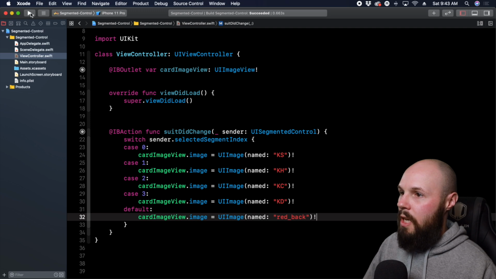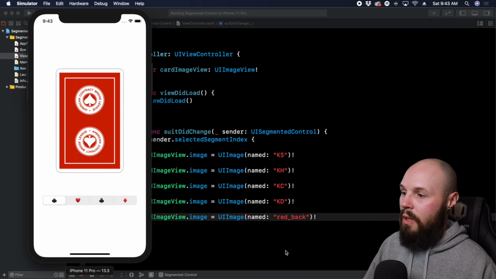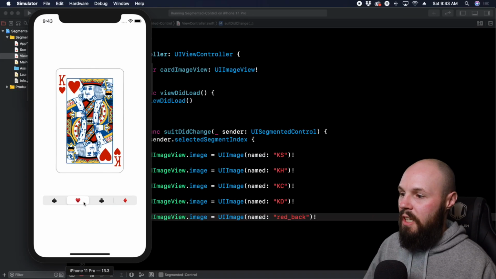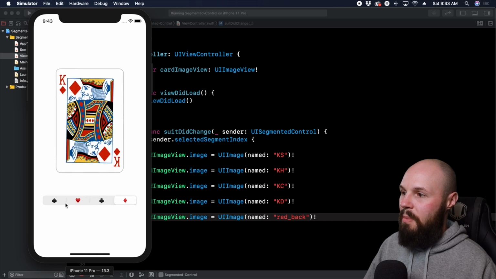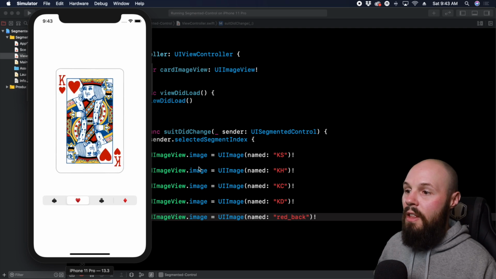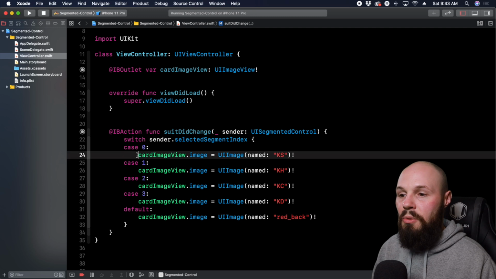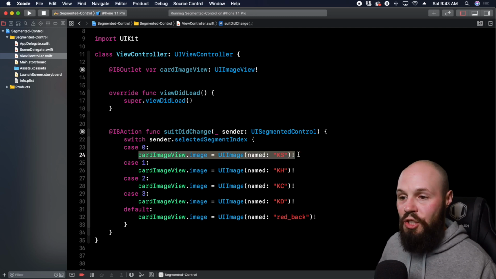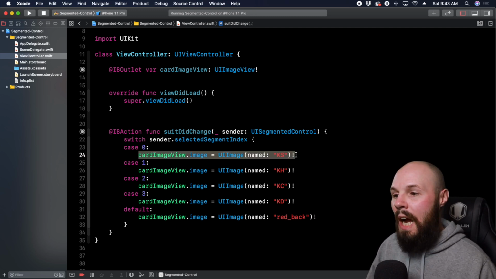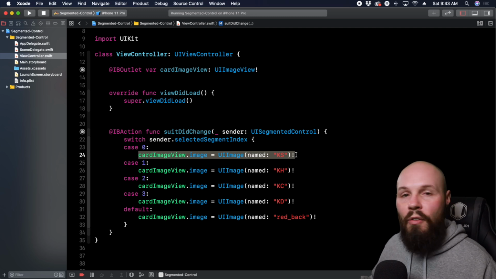So let's run this on the simulator and it should work. All right, here we are. Let's tap on the heart. There we go. We see the King of Hearts, clubs, diamonds, spades, hearts, clubs, diamonds, spades. You can see we're switching it because suitDidChange is firing off. And then based on whatever is selected, we execute code. Right now, all we're doing is changing the image that's in the image view. However, you can imagine you can run whatever code you want based on what's selected.